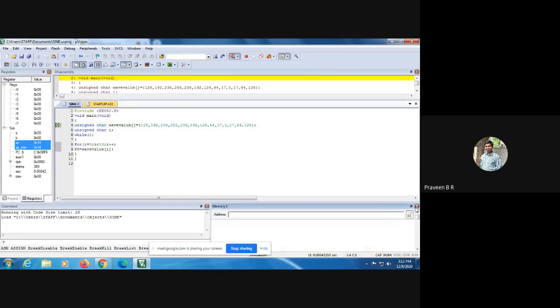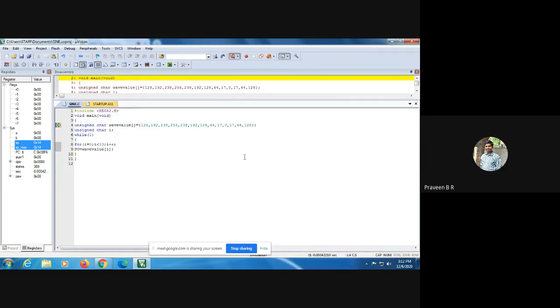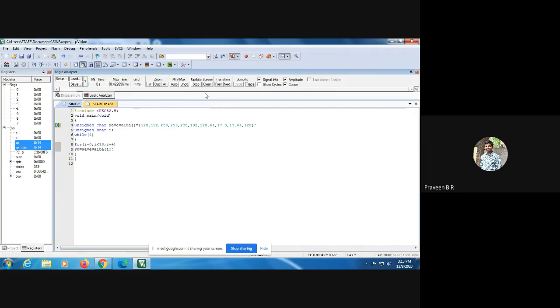Here I'm going to observe how to produce a sinusoidal waveform. In this window, we come to the third row where you can find the analysis window. There is a drop down menu for this analysis window. So click on the drop down menu and select the first option, logic analyzer.